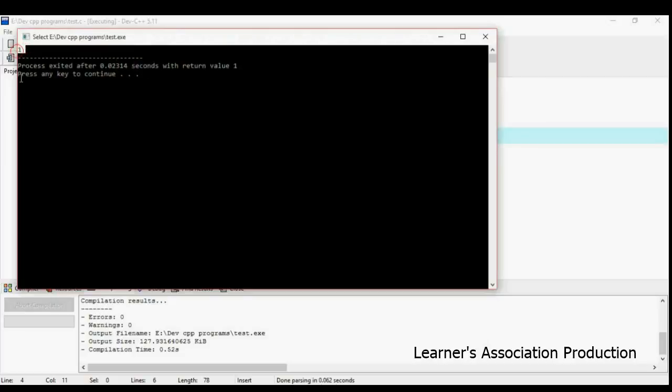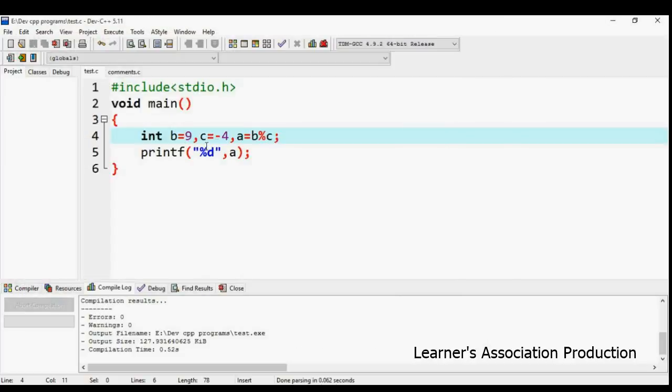Now you might be wondering, how is that possible? If minus sign is given to 4, so the A should be negative. But always remember that the sign of this modulo always depends upon the entity on its left. So whatever will be the sign of B, that will be the sign of A. We have seen this. So it doesn't depend upon this sign of C. This was all about modulo operator.